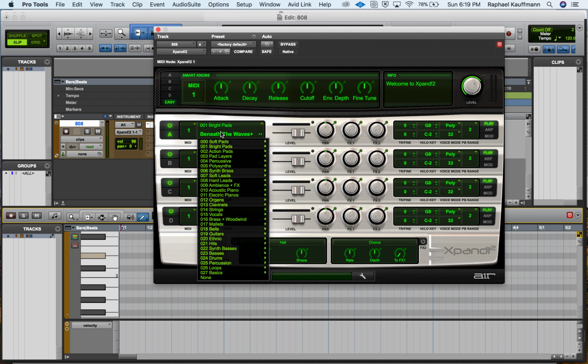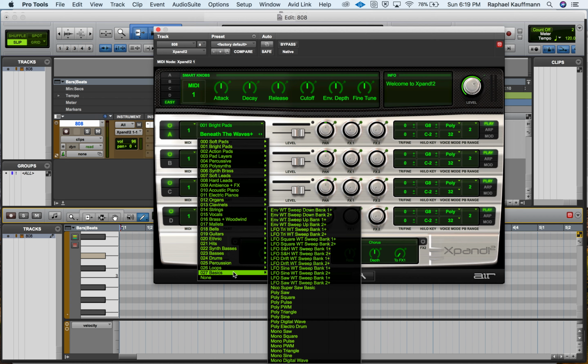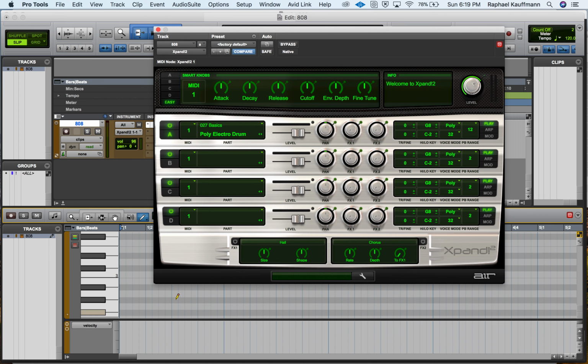We're going to click into it. We're going to go to Basics and choose the Poly Electro Drum. Okay, and all along the way, I'm going to kind of let you hear what it sounds like. So we're going to choose the Poly Electro Drum, which sounds, if anything, like a snare drum. We're going to change our voice mode from polyphonic to mono.